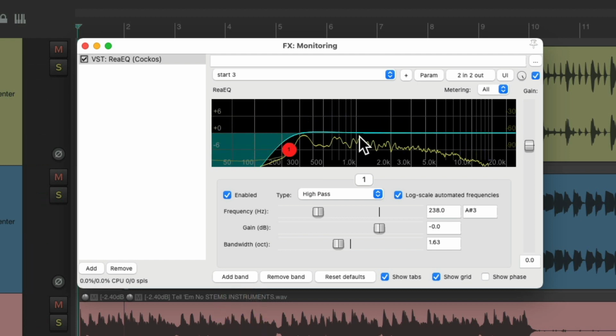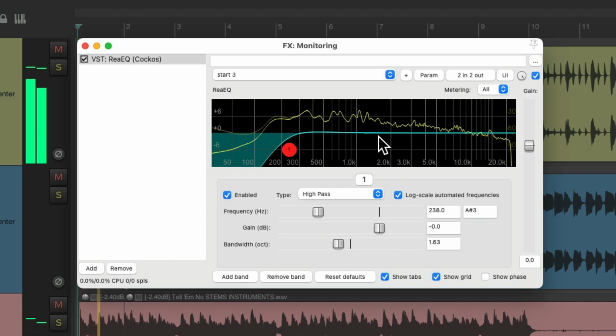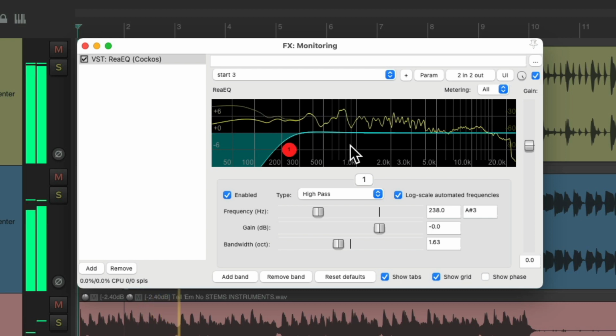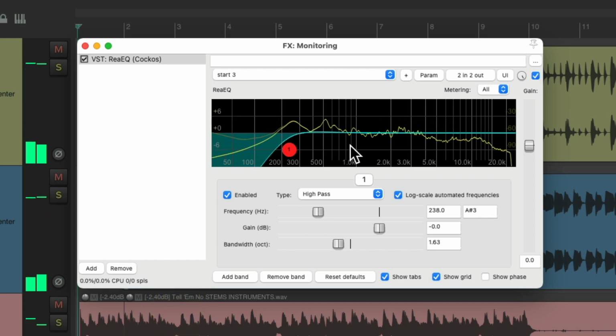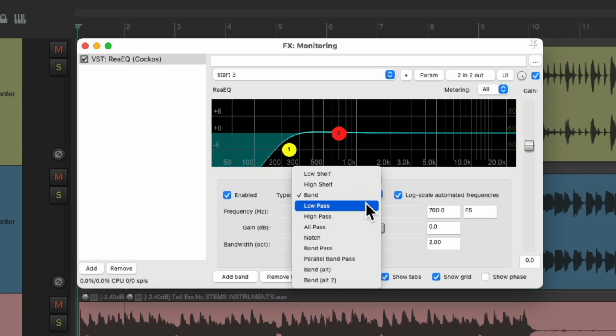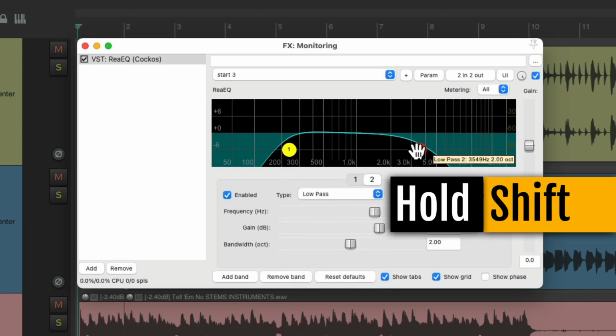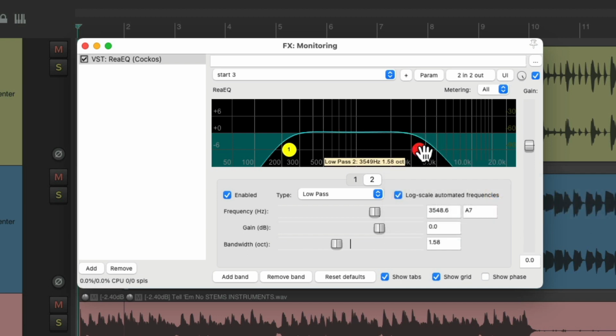It just removes most of the low end, so our mix doesn't sound as big. Especially for me, with a subwoofer, I'm not hearing all those lows. Now let's do the same with the highs. We'll add another band, and this time we'll choose a low-pass filter. And again, hold down Shift to remove the peaky filter, like this, and we'll remove the top end.